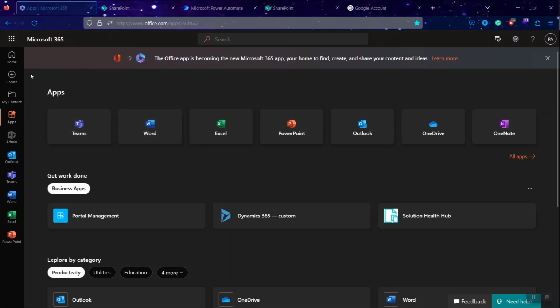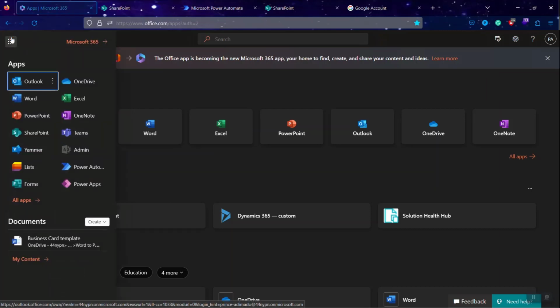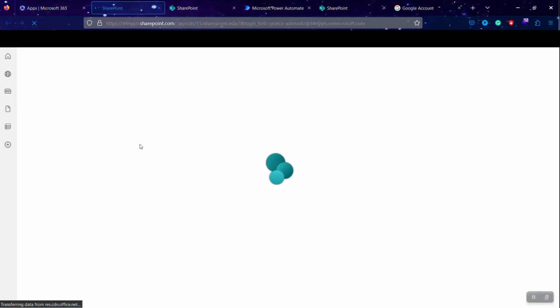All right, so this is a Microsoft 365 organization. This is a developer account I'm using. To create a SharePoint site, you click on this button and you click on SharePoint. If you don't find SharePoint in this list, just click on all apps and you'll find SharePoint in it. So let's create a SharePoint site. Click on SharePoint to open it.